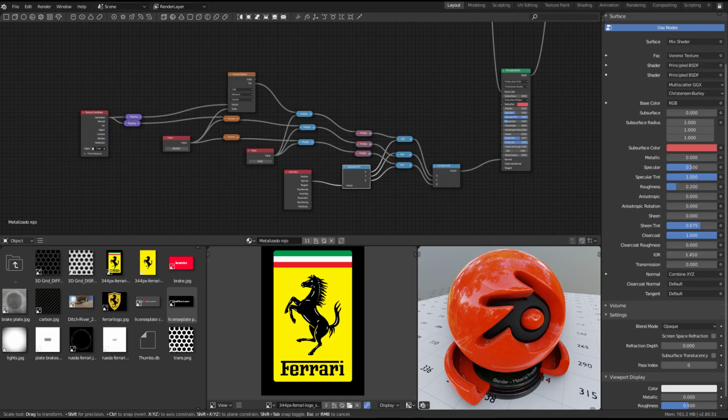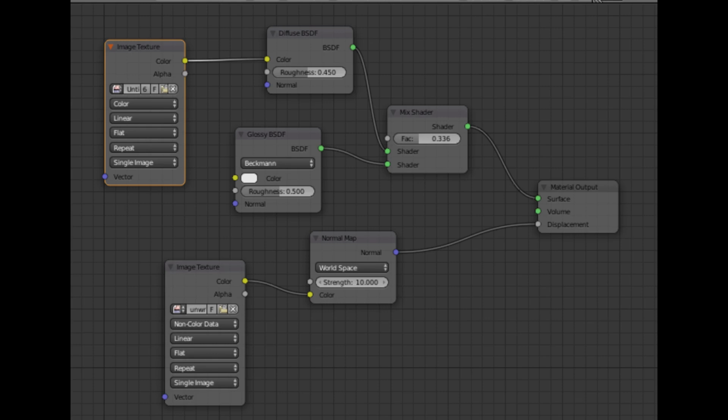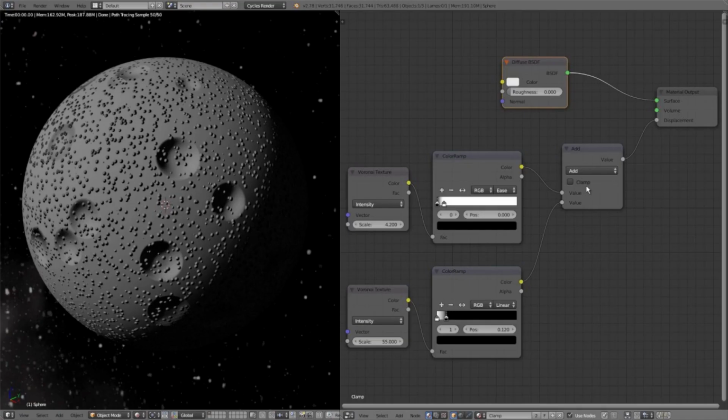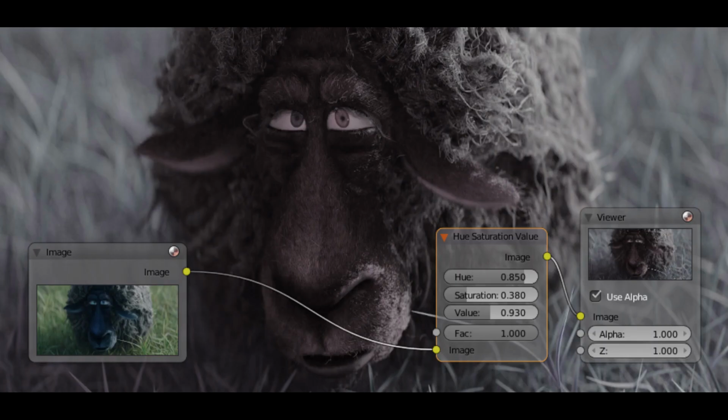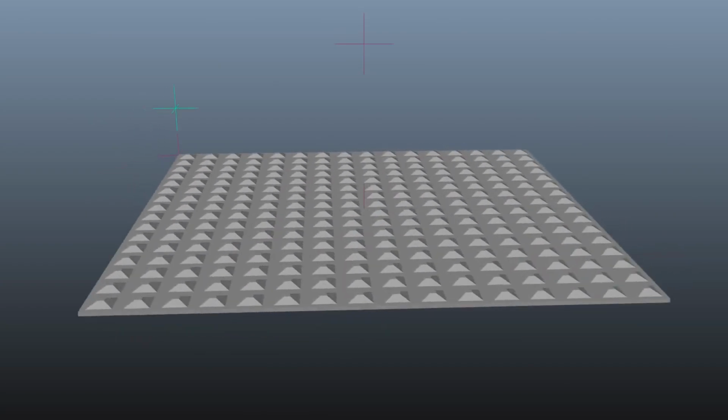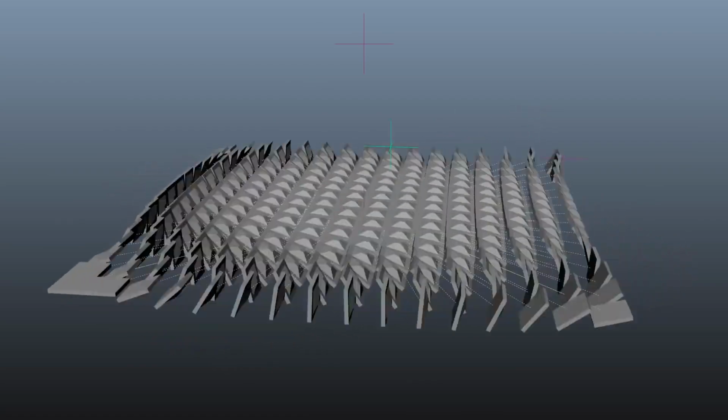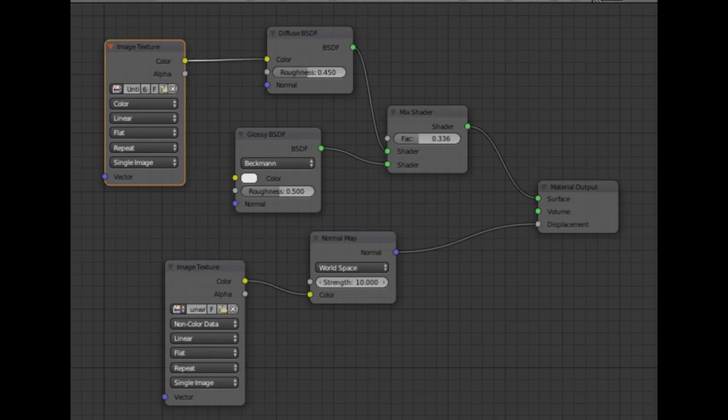Nodes are the most important thing to learn in Blender. With the help of nodes, you can create procedural materials, composition, and now you can also create animation with nodes. So this series is all about nodes.